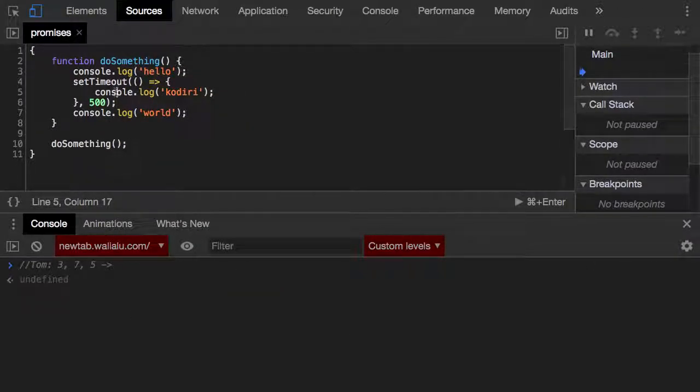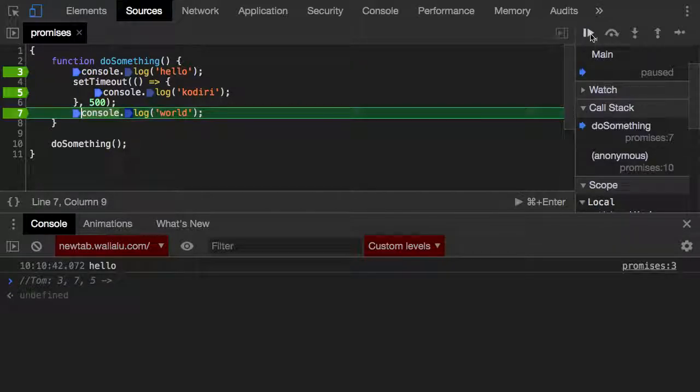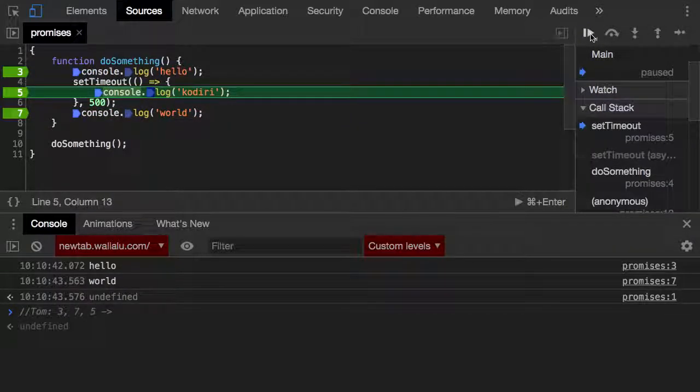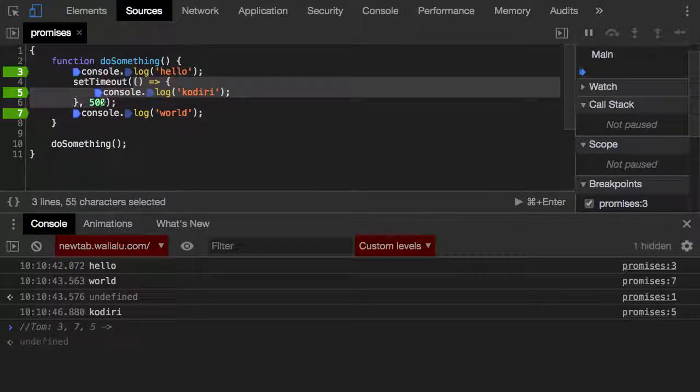So Tom, we got line number 3, then line number 7, and then after half a second, line number 5. That's correct. So the only thing that Tom didn't answer correctly is this is not a promise. We'll see promises now. This is a callback function. It's a function that runs after some time. This is asynchronous.